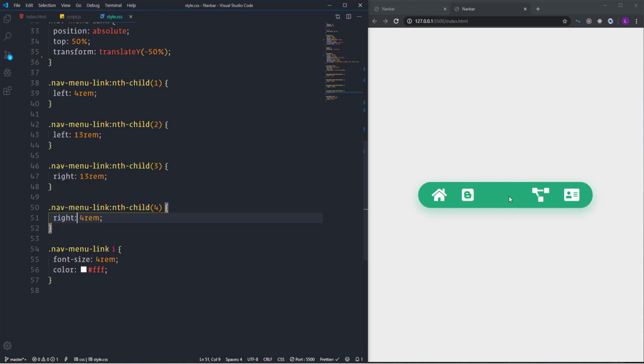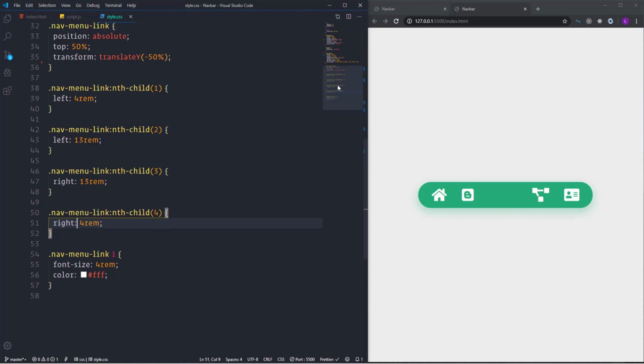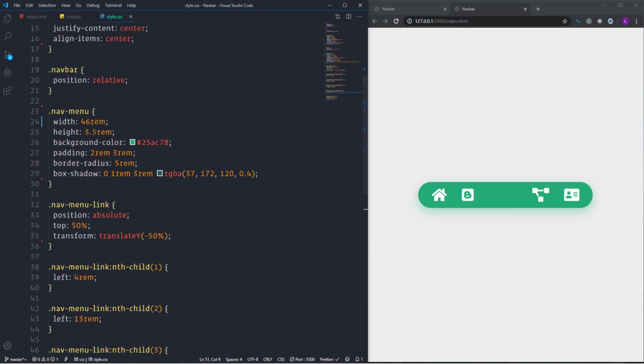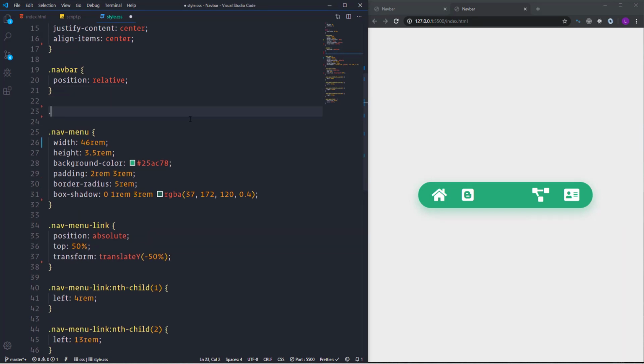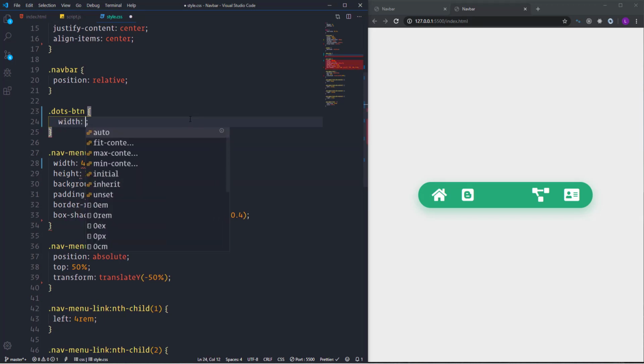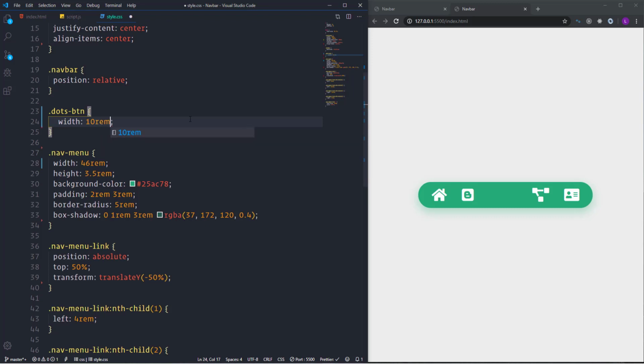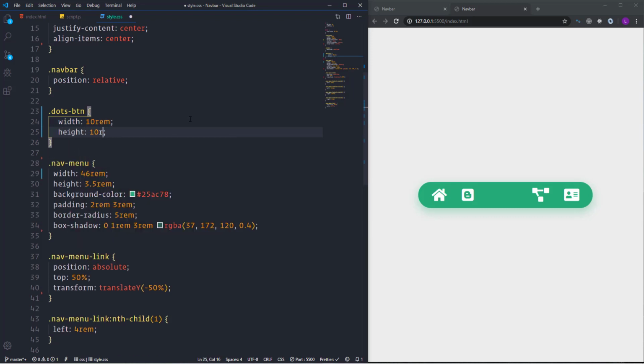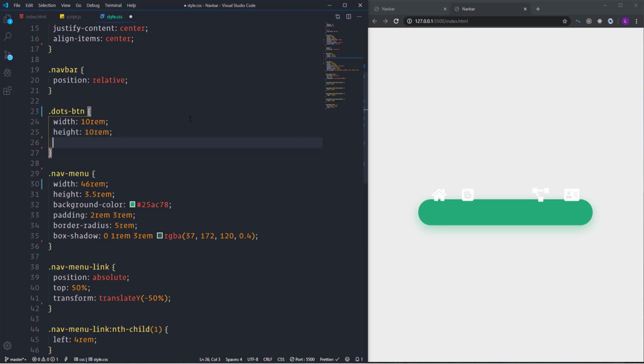As you can see, we have some space in the center of the menu, and actually it belongs to the button. So let's go ahead and start to work on it. I'm going to select the element which has class name .btn. Then let's go ahead and make it visible. For that, I'm going to set width and height, both of them, to 10 rems. And also change the background color. Make it 25AC78.